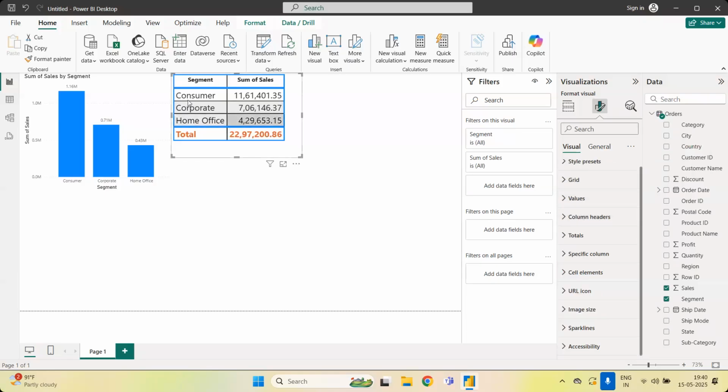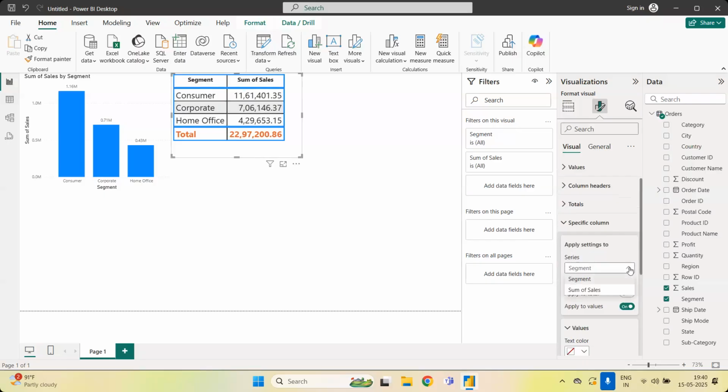What is values? Internal values. Column headers means the top row. Now, specific column. Here, for a specific column, I'm going to select the segment column, or if you want, you can select the sum of the sales column.